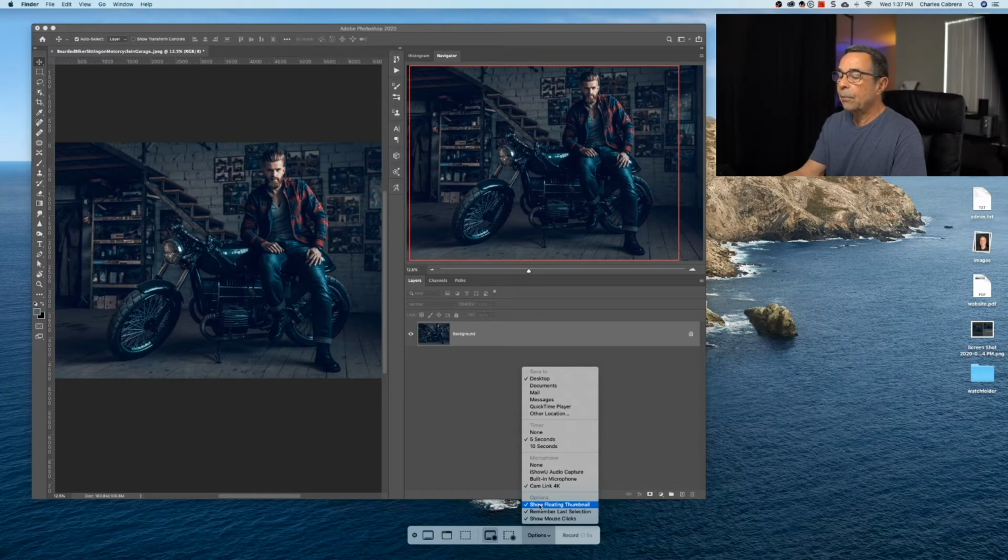And down here, we have options for show mouse clicks. So if I'm clicking around in my tutorial here, it'll show the actual mouse click. And remember last selection, so if I was in the mode here where I was recording a selected portion, it would keep that same selected portion the next time I do this.